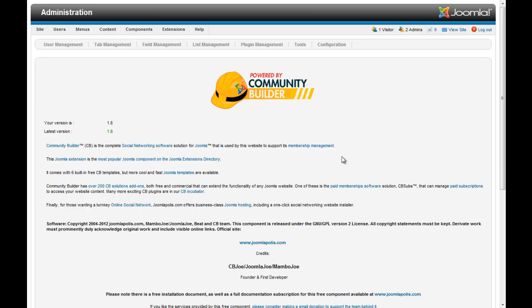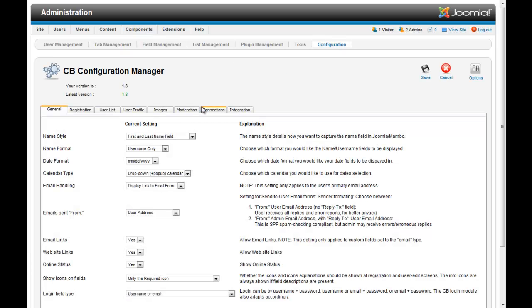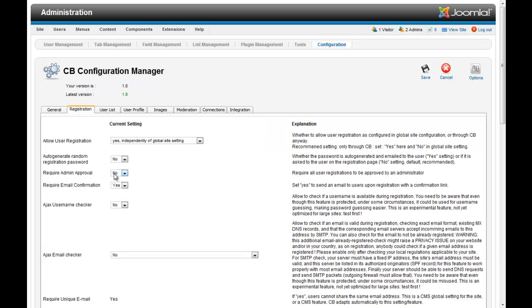To do this, log into the backend, go to Components, Community Builder, and Configuration. From there, select the Registration tab and change Require Admin Approval from No to Yes.